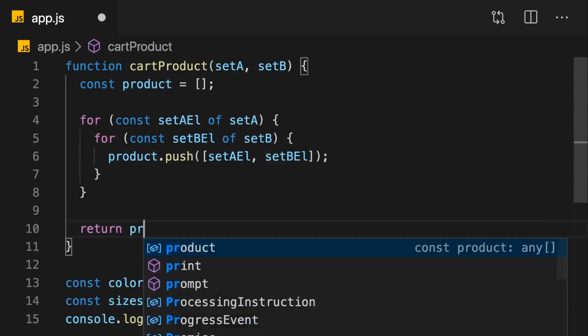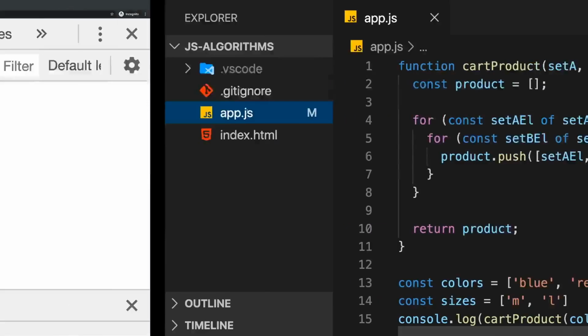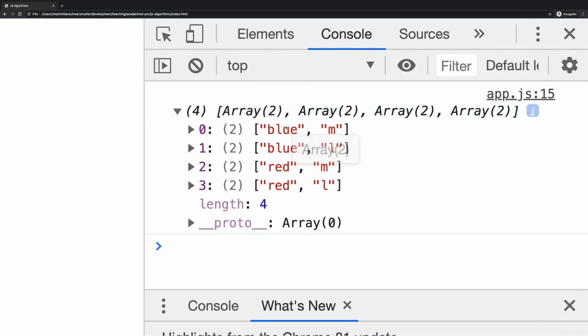If we now return product here, we should be able to run this code and actually see this expected output, this expected array full of arrays as an output. So if we go to the browser and we run this, indeed we see we get an array full of arrays. And if I expand this, you see the arrays I have in there are nested arrays where we have blue and M, blue and L, red and M, and red and L. So that's exactly that Cartesian product which we wanted.